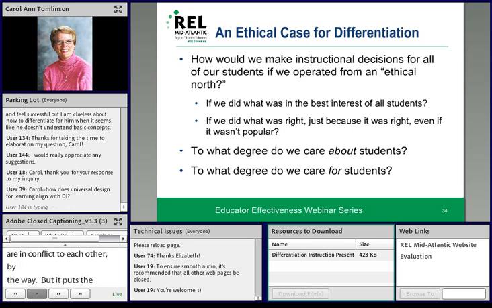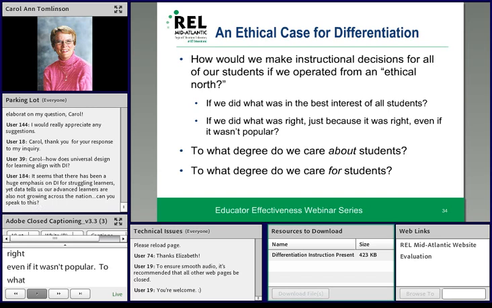What would we do if we thought it was right, even if it wasn't popular? To what degree do we do what might be called caring about our students? Geneva Gay distinguishes between caring about students and caring for students. How much do we care about them? How much do we care for them?